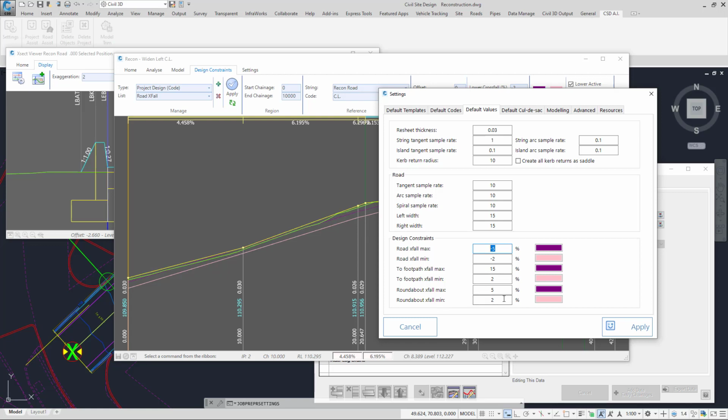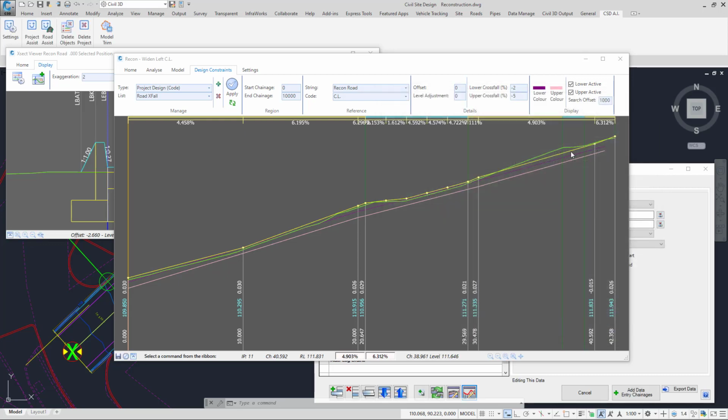You can see there's actually different constraints being applied for different types of design. So that's where the constraint is being applied. So if you want to change it, you can always change it. You can type in -4, click on apply, and now we're seeing where -4% is. So that's where the constraint's being added in.